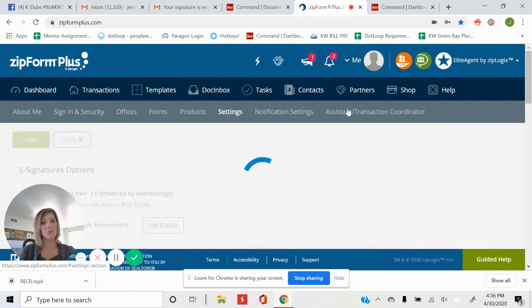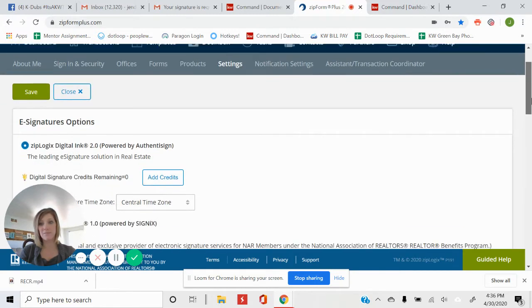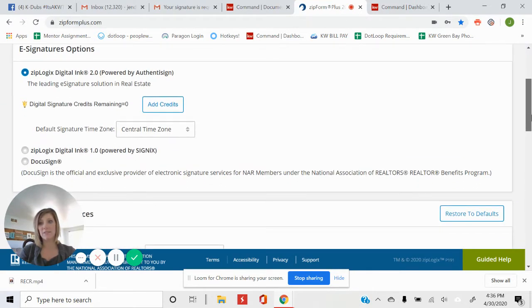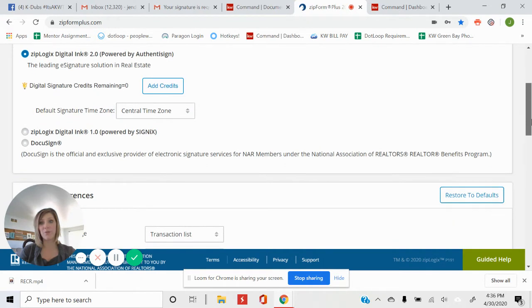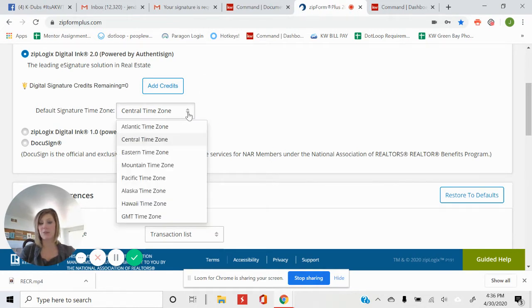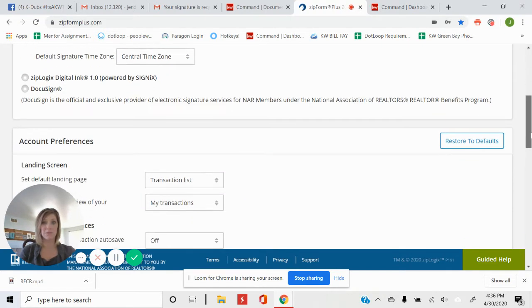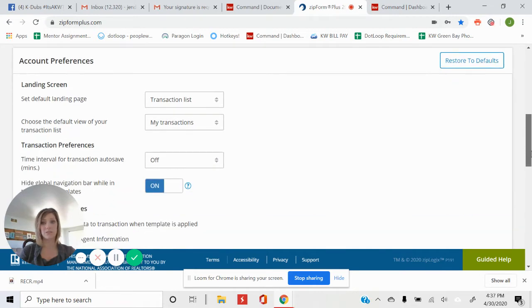The other thing that you want to go to is your settings. It should look like this, where you have ZipLogic Digital Ink 2.0. If it says anything else, I recommend this one. This one to me is superior to the others. And then you want to make sure it says Central Time Zone. For some reason, they have us defaulted to GMT. So make sure you fix that so your timestamps don't show up as 2 o'clock in the morning or what have you.